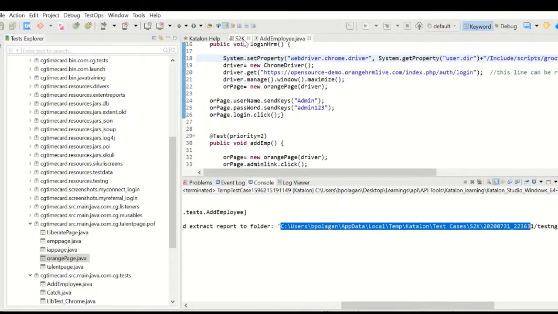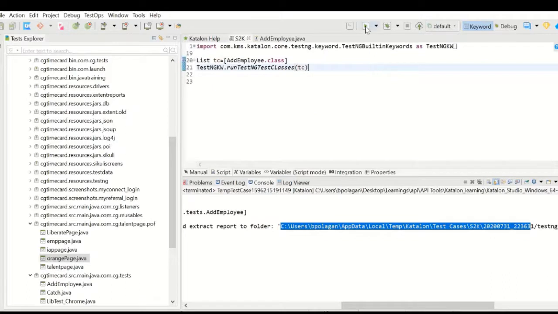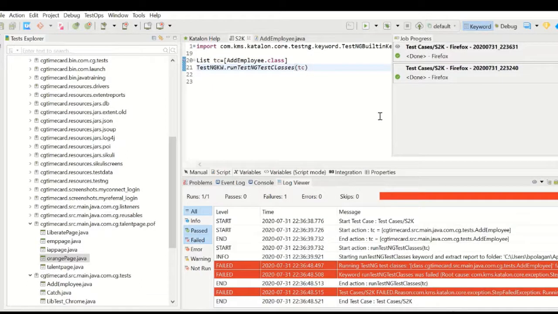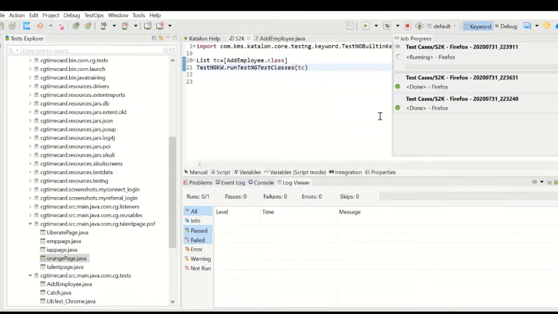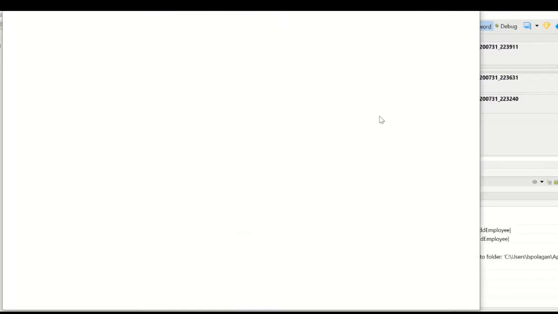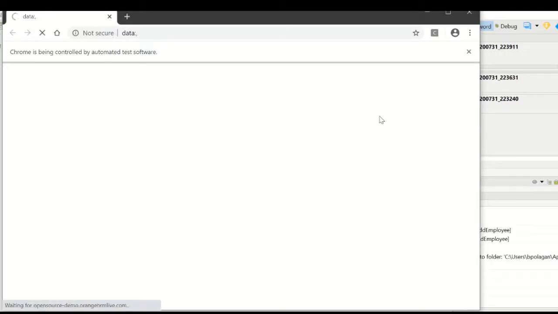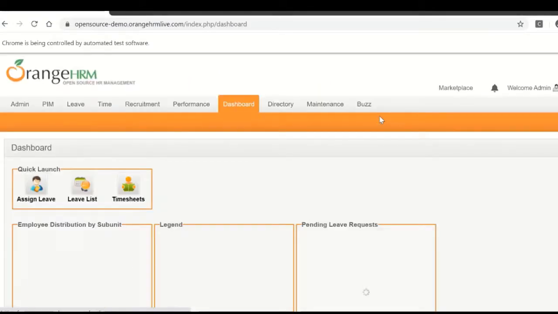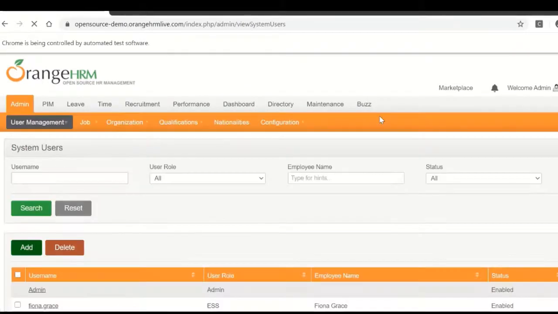Now let's run it again. And let's see. Probably we have sorted out all these kind of errors. Okay, it is running a test engine. Yes, okay, it has launched the browser. Okay, it entered the credentials. Perfect. It logged in. We go to admin page.